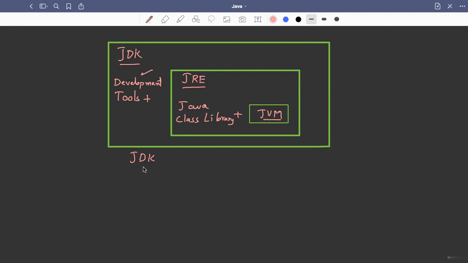Now, once you have compiled the program, you have to execute it. So for executing the Java program, we require Java Runtime Environment, that is JRE. That JRE will be a part of JDK. When you install JDK, you will also get JRE along with it. So a JDK will contain the development tools plus JRE. Now what is JRE? JRE will contain library of Java classes and JVM, that is Java Virtual Machine.